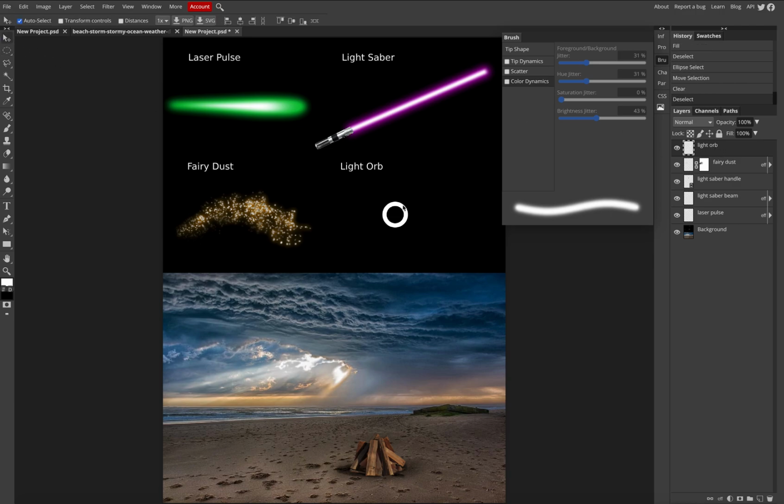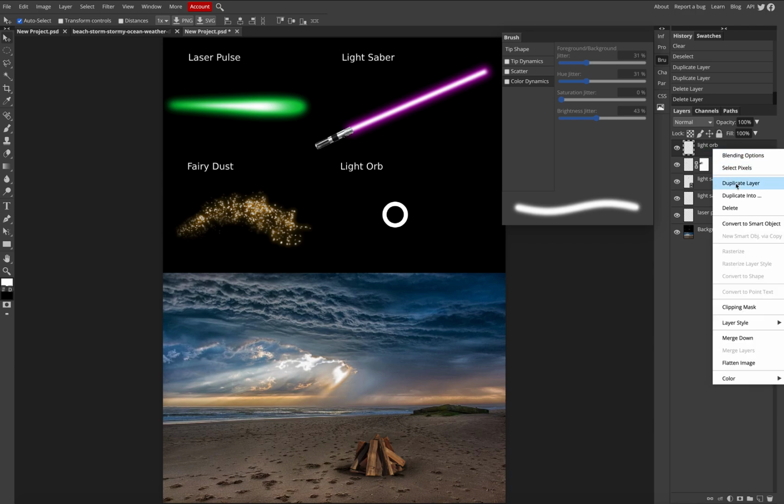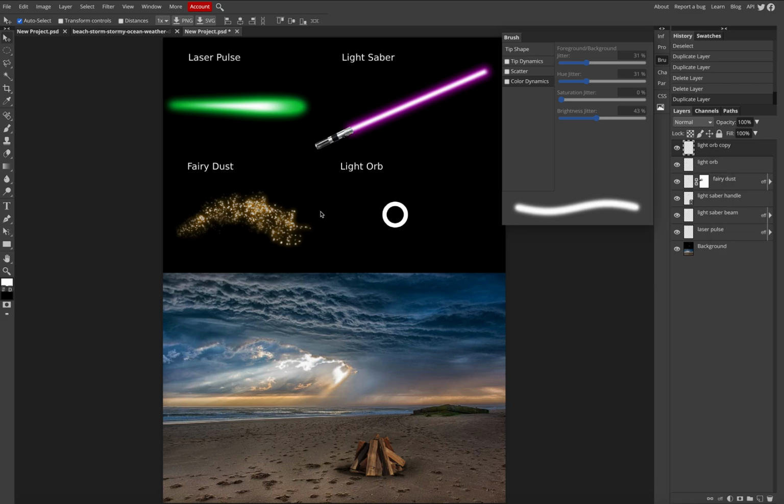Then I'm going to look to duplicate this shape. So if I want to duplicate a shape, I can hold down Alt if I'm working on a PC, or Option if I'm working on a Mac. Holding down and I click and drag from the object, I create a duplicate of the shape. I can always go over to the layers panel, and with the light orb, I can right click and duplicate layer as well. And then just simply click and drag this over to the side.